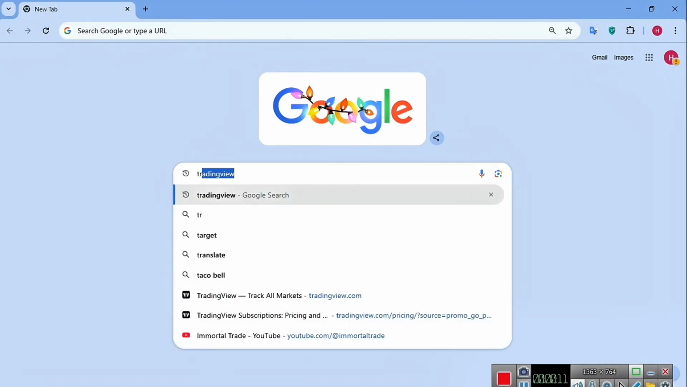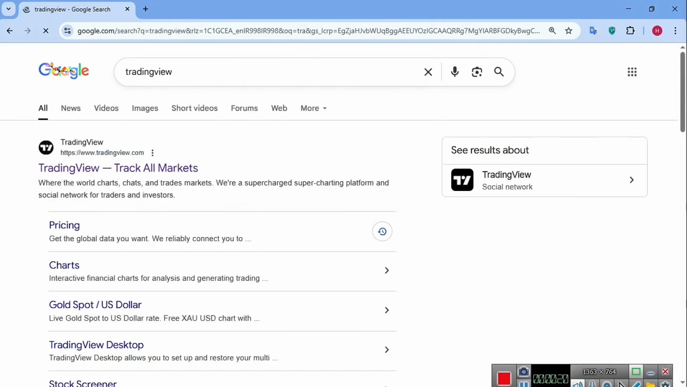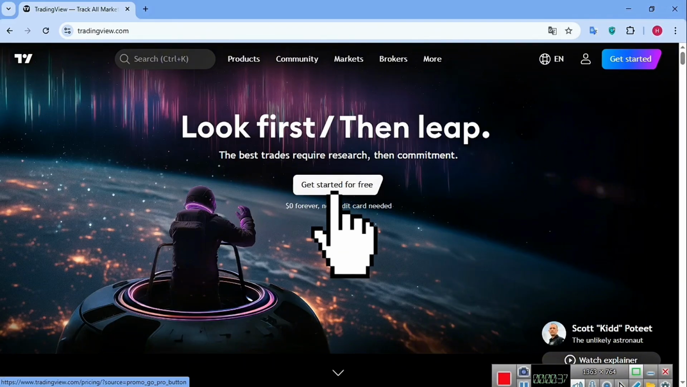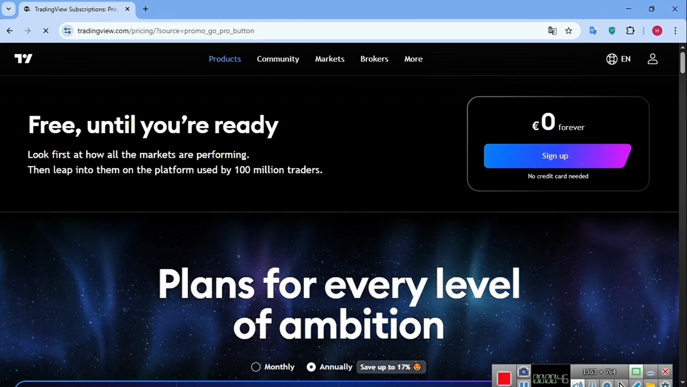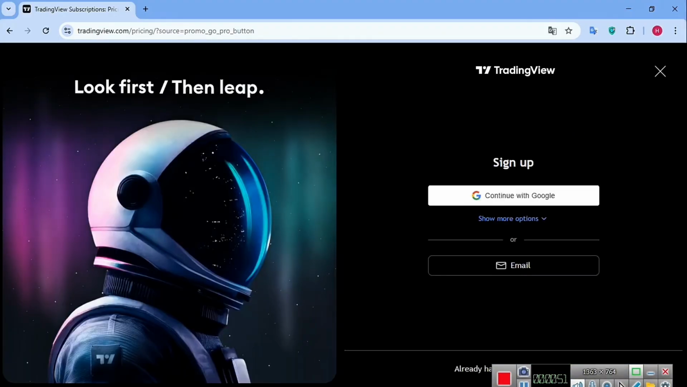Search for TradingView on Google. Go to the first site. Click on Get Started for free. We have to click the sign up option if we are entering the site for the first time. We click this. We enter our email here and then we can enter the site easily.